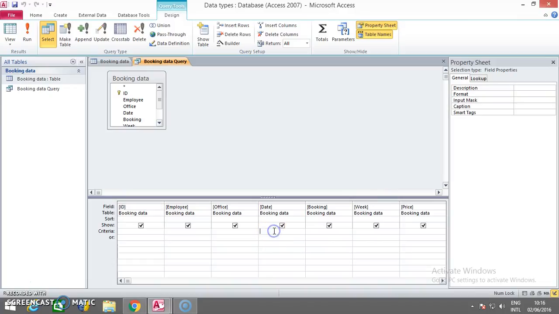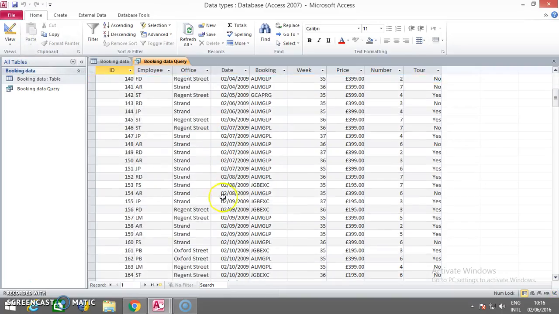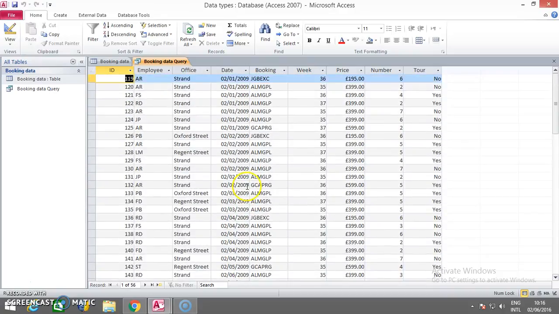Alright, so with the first query, what we want to do is have all the dates from February 2009. So to do this, you just type in that, and the star symbol is so it can be any number, it doesn't matter. So we have all that.